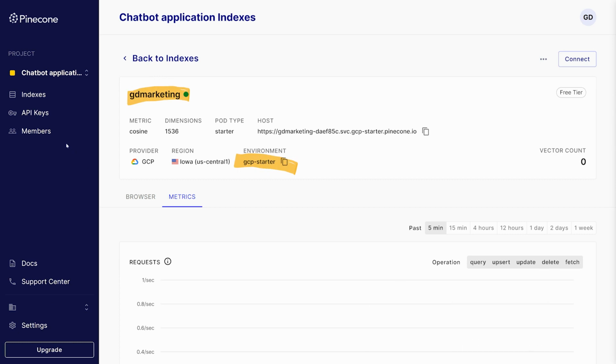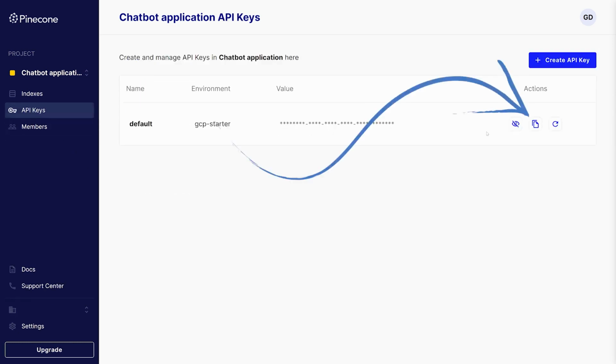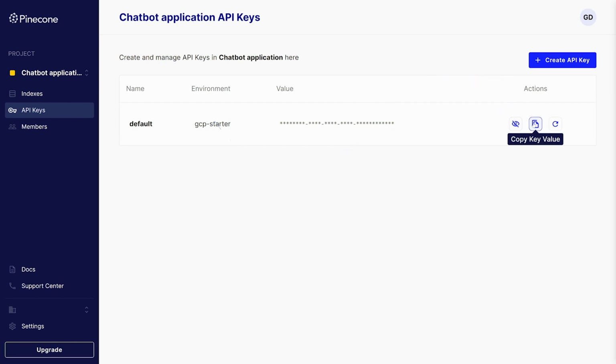Click on API keys in the left menu and click the copy icon to copy your API key. Do not show or reveal your API key to anyone, as this is direct access to your account.